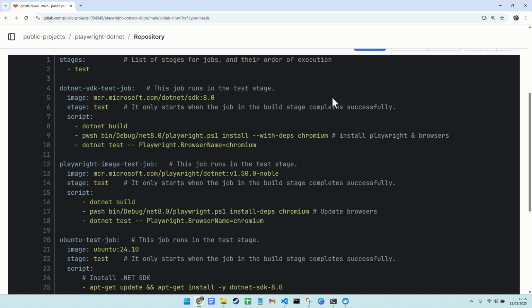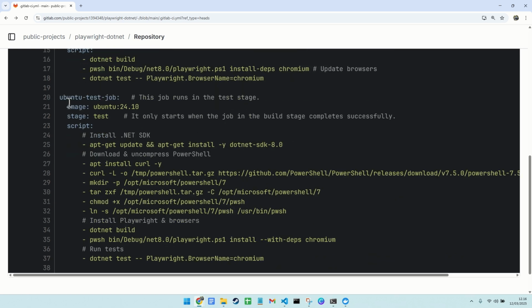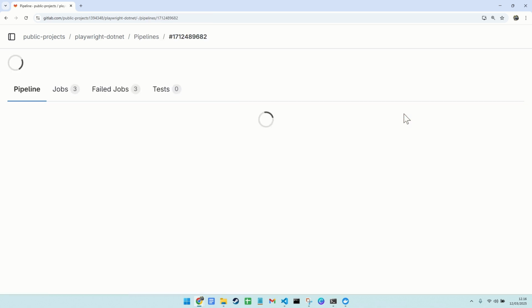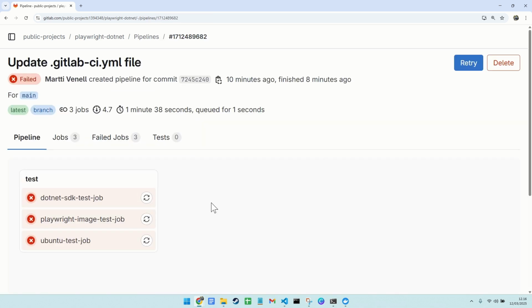Here's the pipeline I've put together. There are three parallel jobs, one for each image. The .NET job installs Playwright and Chromium. The Playwright job installs only Chromium. And the Ubuntu job installs the SDK, PowerShell, and Playwright with Chromium. To save us some time, I've already run this pipeline, so let's jump straight to the results, starting with Ubuntu.